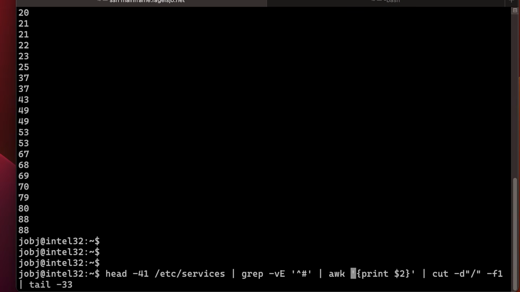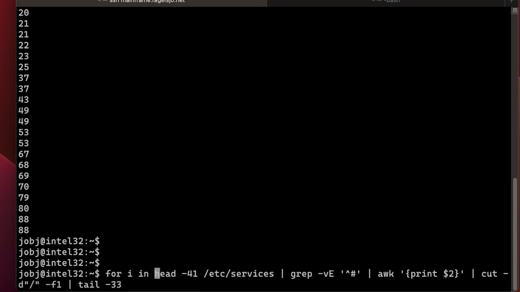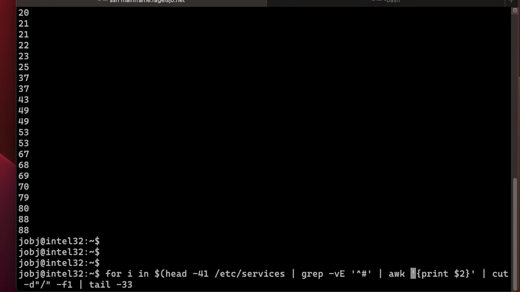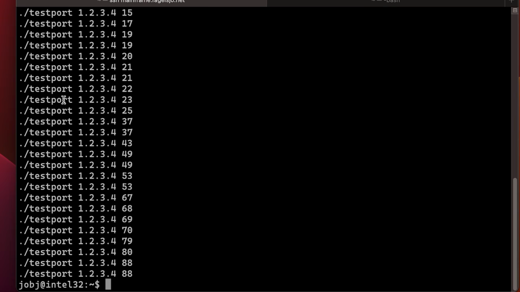Now we want to take all of these and make a loop. So for i in this, let's say we do echo test_port, and remember the IP now, but let's just do this for now. And then the port number, done. Okay, so now it produces all of these commands. So now we should just be able to execute this. By the way, we need to replace the IP address.